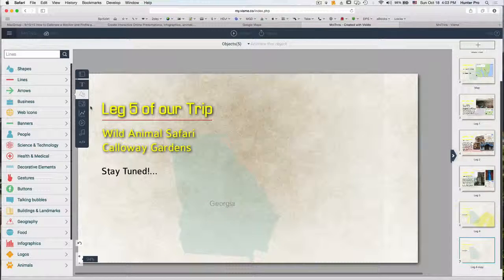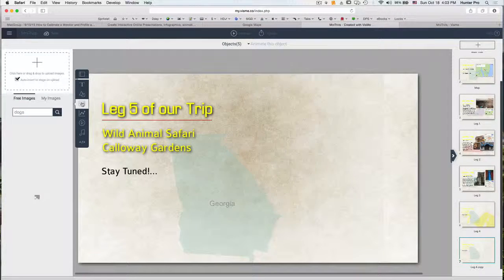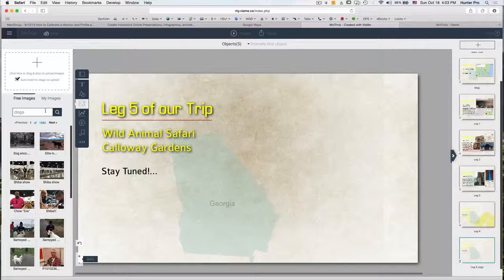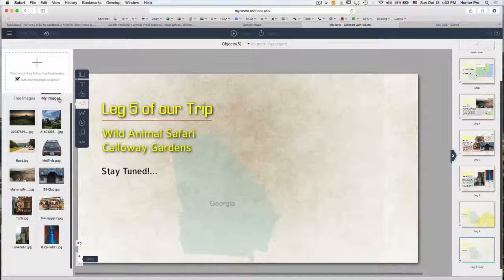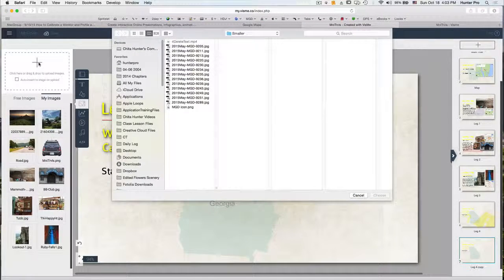And I'm going to just pass that over for a second because I want to add an image. Now, you can add images that are free. And these free images are actually coming from Flickr, but they are free for your use. You can also add your own. And I have some in here right now. But let's say I want to add some more. So what I'm doing here, I'm clicking off of auto insert into the stage area so that I can add images that won't automatically populate.